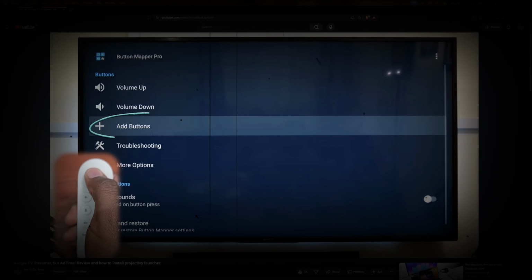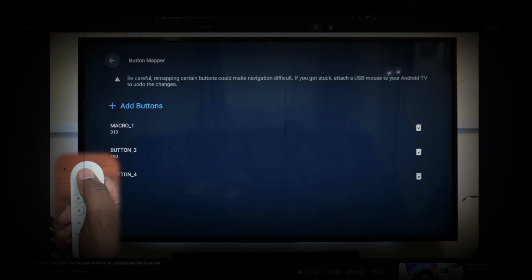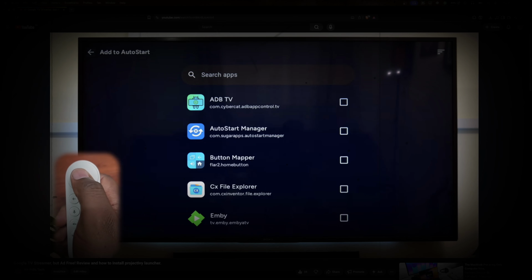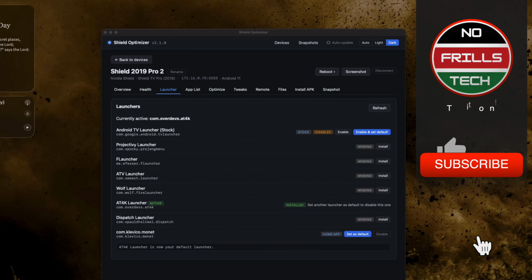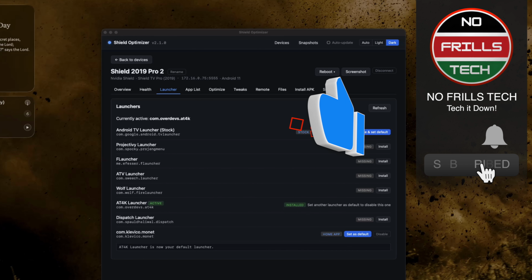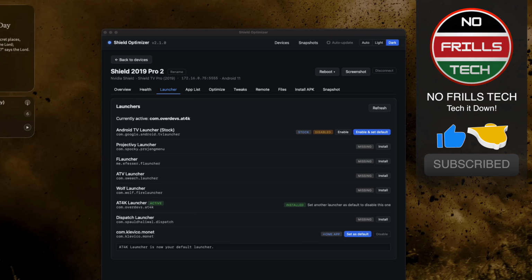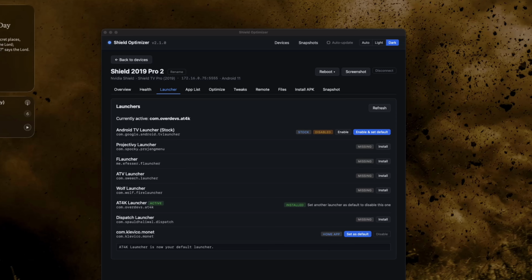In one of my videos, I explained how you must use Button Mapper and AutoStart Manager on the Google TV streamer to make your launcher stick. Well, with this program, you no longer need any of that complex stuff. It will immediately and effectively set your preferred default launcher.